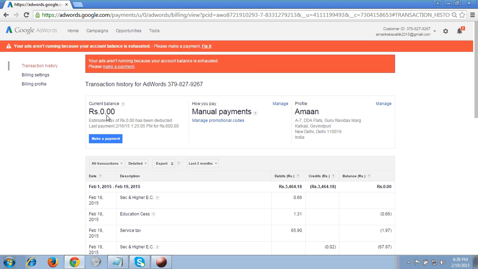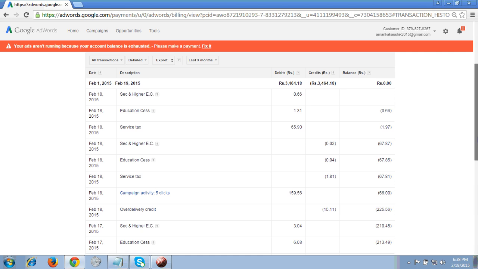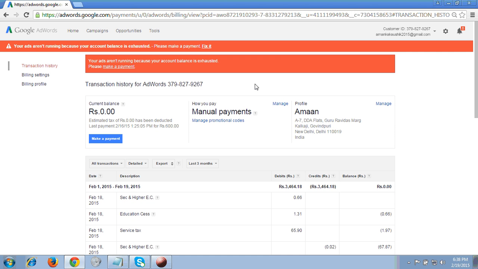First of all, see how much payment is left in the current balance. If you cancel this AdWords account, you will get that balance as a refund. It's now zero because I have already spent all the amount. You can see here I have already spent it. So what I have to do is cancel this account. How to do so?